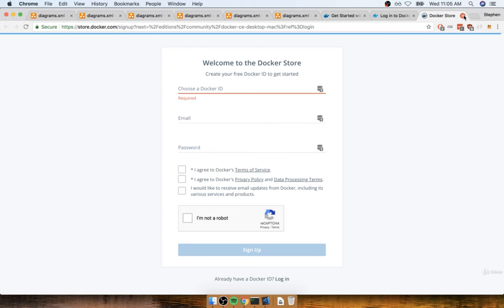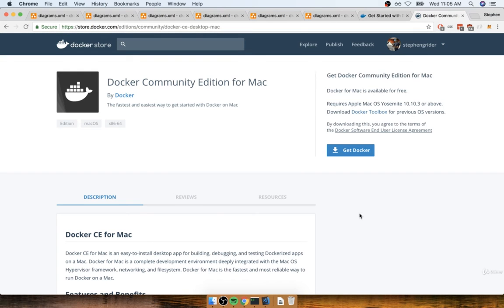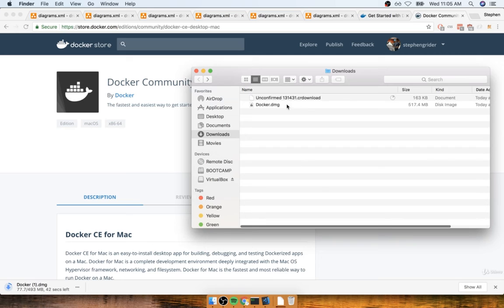Okay, so once you sign up for your account, we will go ahead and log in and go back to this store page right here. So now that I'm signed in, I can see the Get Docker button right here. So I'm going to go ahead and click that, and that's going to start up the download. Now this is a rather large file, so just to save a little bit of time in this lecture, I went ahead and already downloaded the package. So once this thing has successfully downloaded on your machine, we're going to open it up.